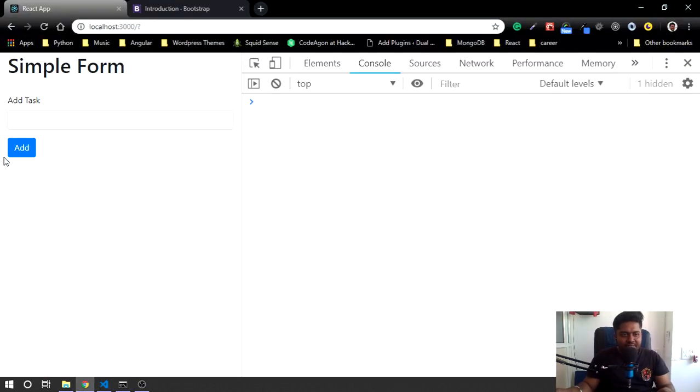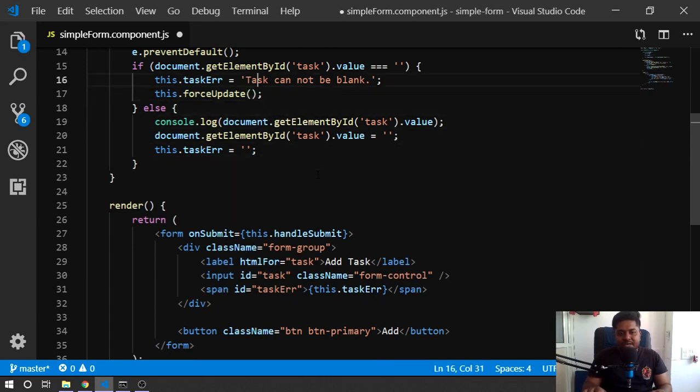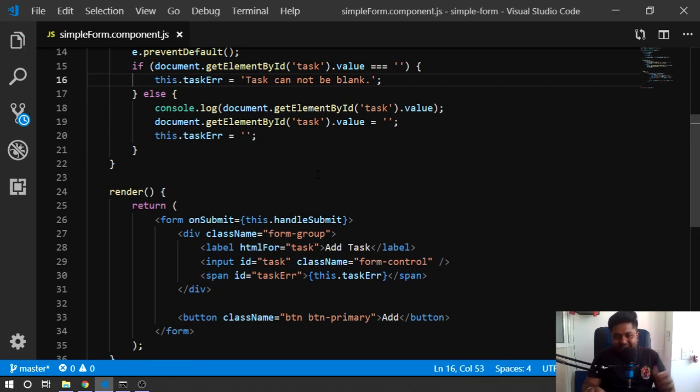If I try to hit add now, you can see that this actually works. But yes, you can see that this doesn't go away. So this force update is somehow not working as per expectation. But this is one way of doing it. Although not a good practice, we are forcing React to do something which React doesn't like. No one likes to be forced to do something, right? So that is not what we'll be doing.